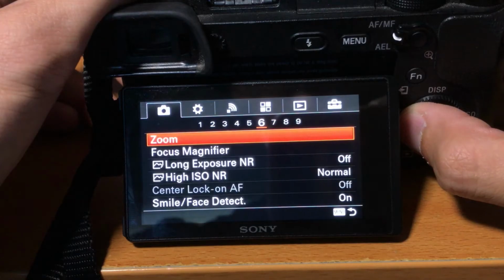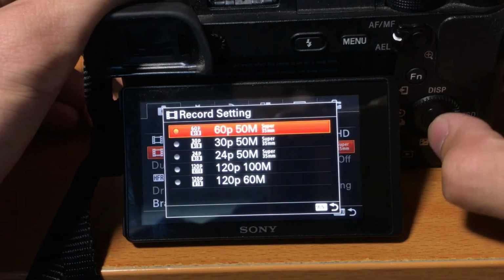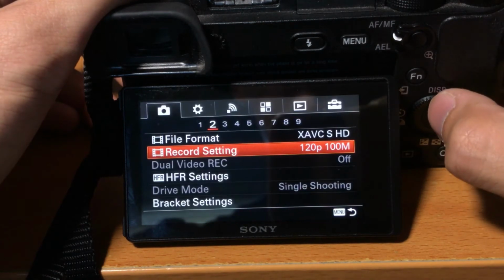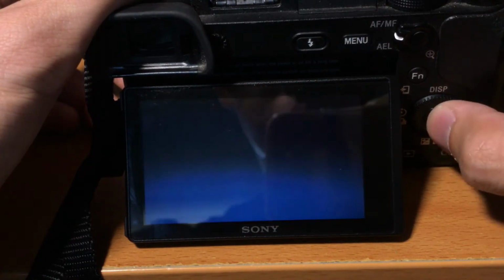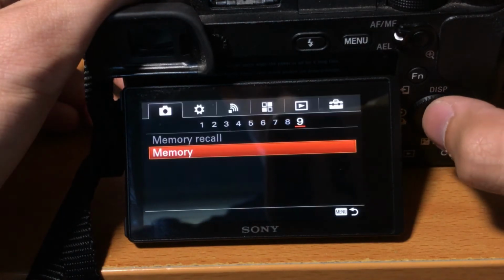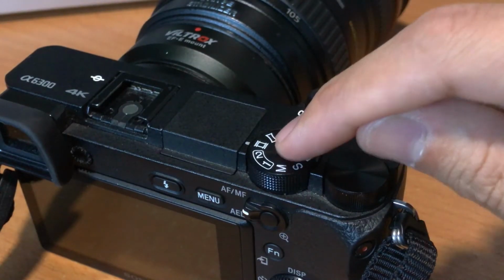So the next step is to repeat everything that we just did, but instead of changing it to 60p, we're going to change it to 120p, and then we're going to change the shutter speed to 250th of a second. And then we're going to go back to the menu, go to the camera icon, go to page 9, and then click on memory. Press enter on number 1, and then you now have a preset for 120 frames per second. And the last thing that you're going to want to do is still make sure that the film icon is selected on your camera.